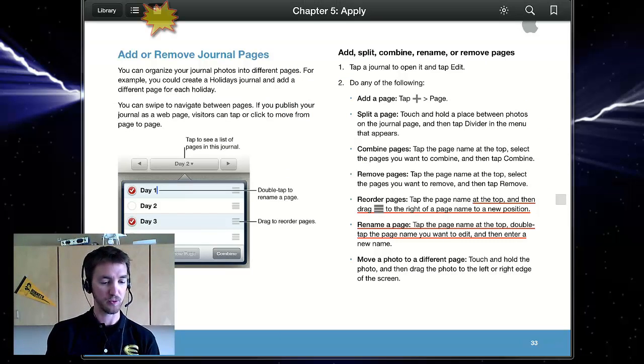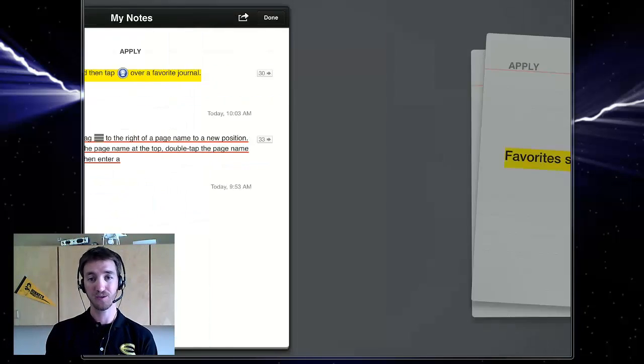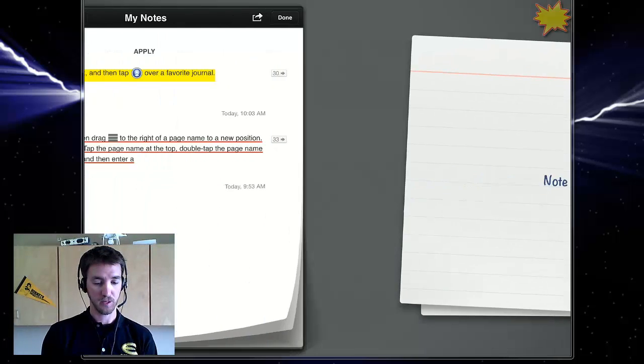The other thing about the notes view is it helps you study, because up at the top you can hit study cards and it takes what was highlighted, puts it on the front of the card. What you added as the note can go on the back. Tap done.